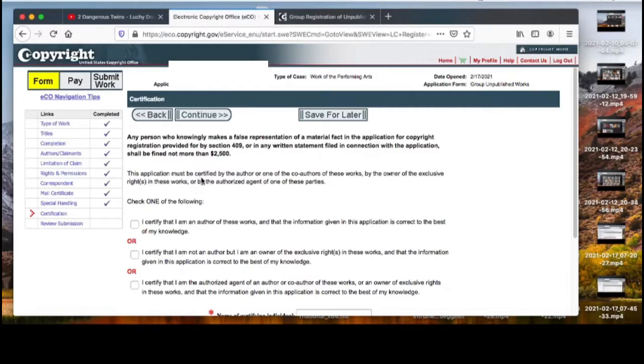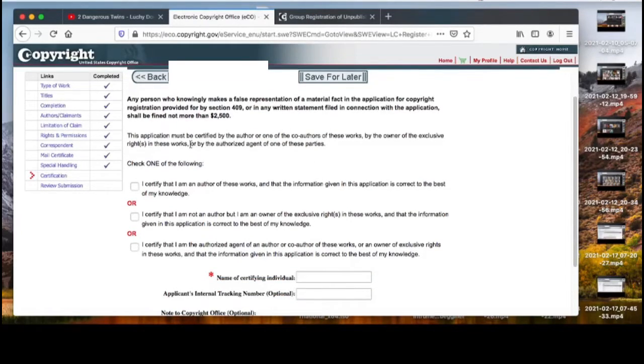This application must be certified by the author or one of the co-authors. They are trying to say you should be the one who created the work, or an assistant or co-worker. The people who did the work should be the one also doing this. So that is what they are trying to say here.